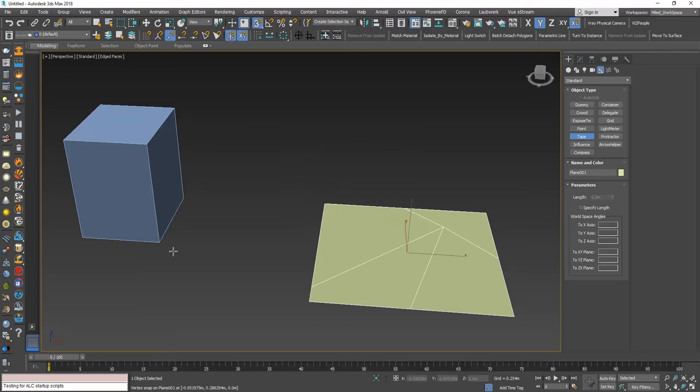I will click on this edge to place the tape, and I will place the target on the other edge. Now I will click tape again and place a tape here and the target on this vertex.